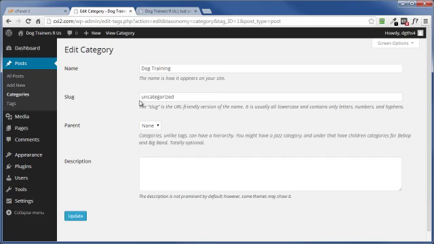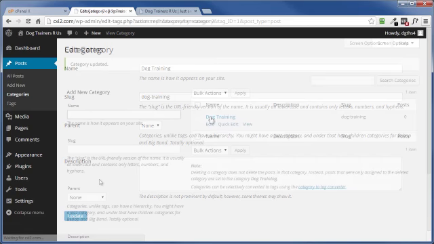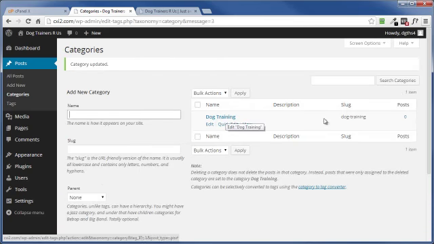Now I also need to do the same thing with the slug down here. And by the way, the slug is simply a URL friendly version of the name, which means I need to make this lowercase and I need to put a dash in between the two, just like that. And if you want to put in a description down here, that's totally fine, but I usually do not. Click on Update. Now you can see that's our new category name and Dog Training.